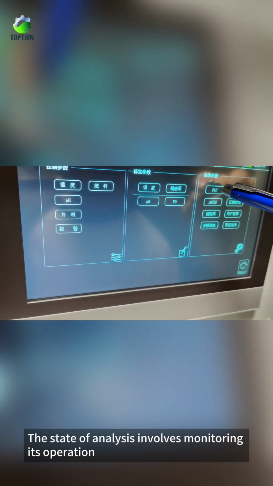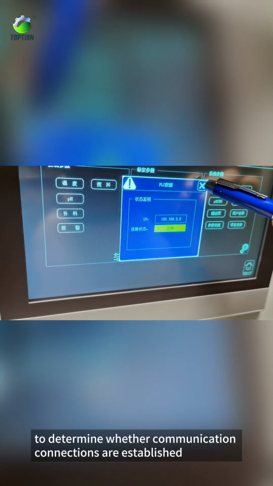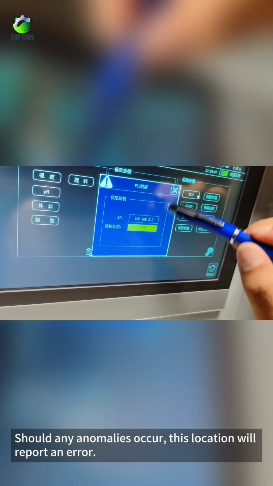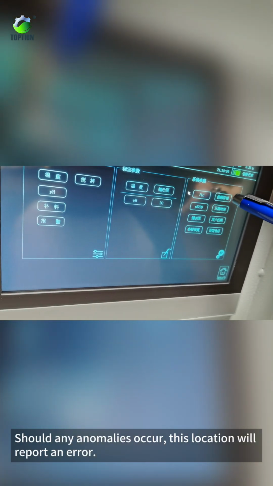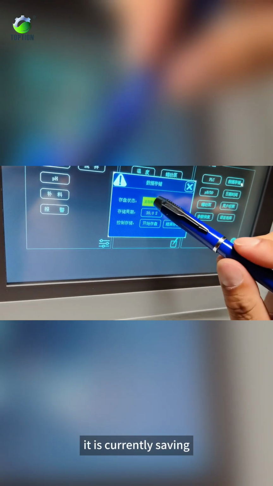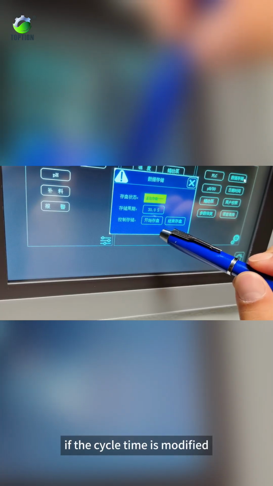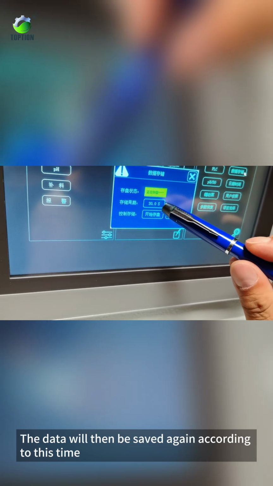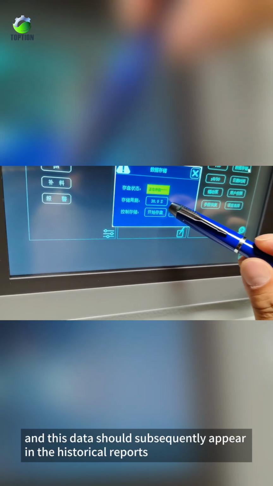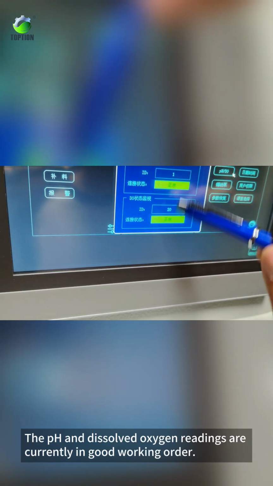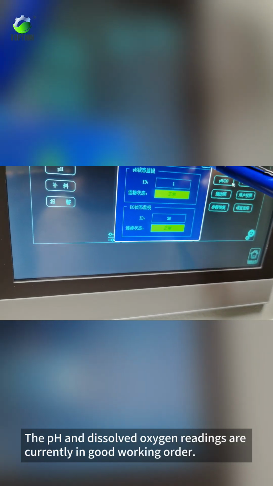The state of analysis involves monitoring its operation to determine whether communication connections are established. Should any anomalies occur, this location will report an error. Data storage. This saves every 30 seconds. It is currently saving. If the cycle time is modified, the data will then be saved again according to this time. And this data should subsequently appear in the historical reports. The pH and dissolved oxygen readings are currently in good working order.